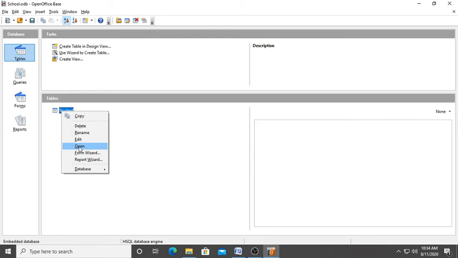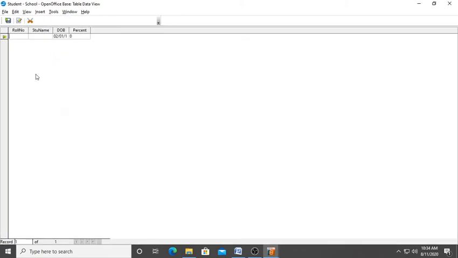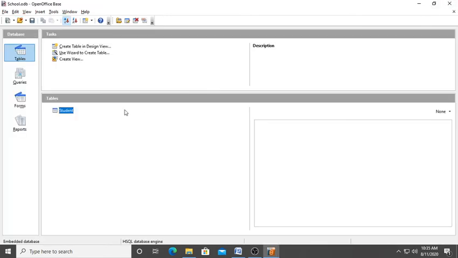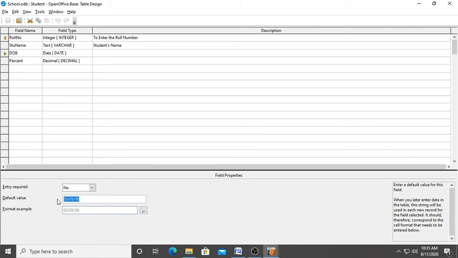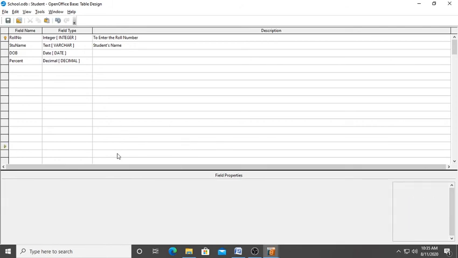On clicking the open option, the table is now ready to enter our records. As you can see here, it is there now, because by default 2011 was entered, that's why it is showing here. So we can change it here also, or we can change it from here. Go to add student, edit. By default, the date value is set to a default period, so we can make it blank. So we can delete it.